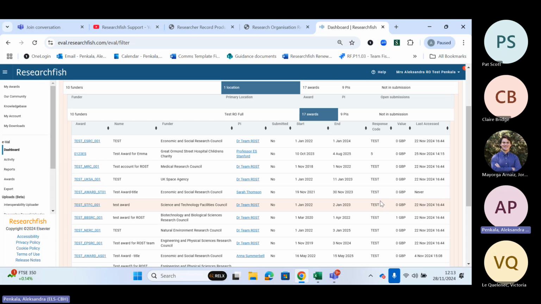So from the PI perspective, there is no difference between response code 1 and response code 4, as they are required to submit. But for you as a research organization, it will not affect your compliance rate. And the final response code, 5, means that the researcher can submit, but it's not a mandatory submission. So this is quite important when we are looking at this dashboard, because each award needs to be assigned the correct response code by the funding organization.